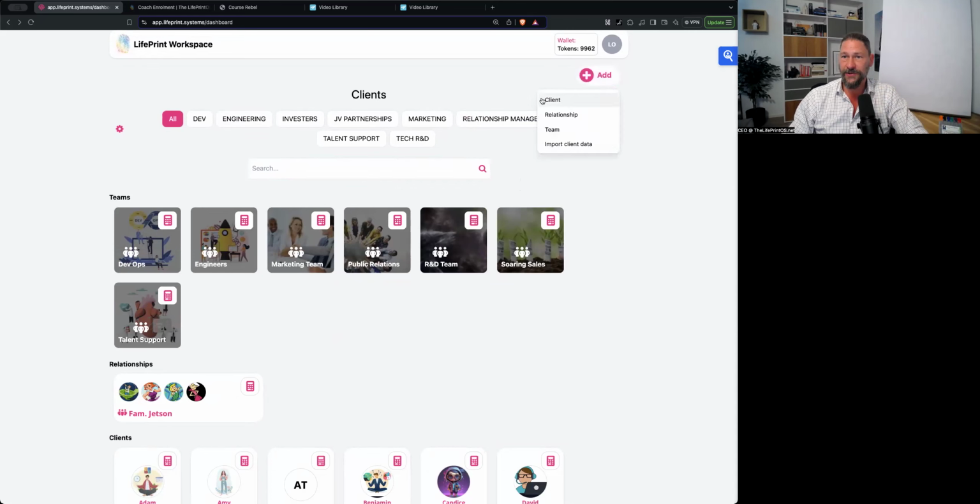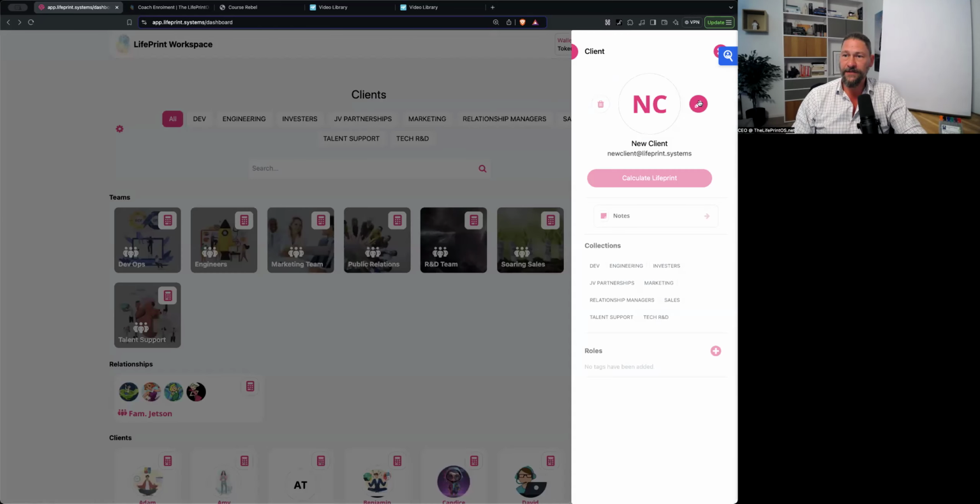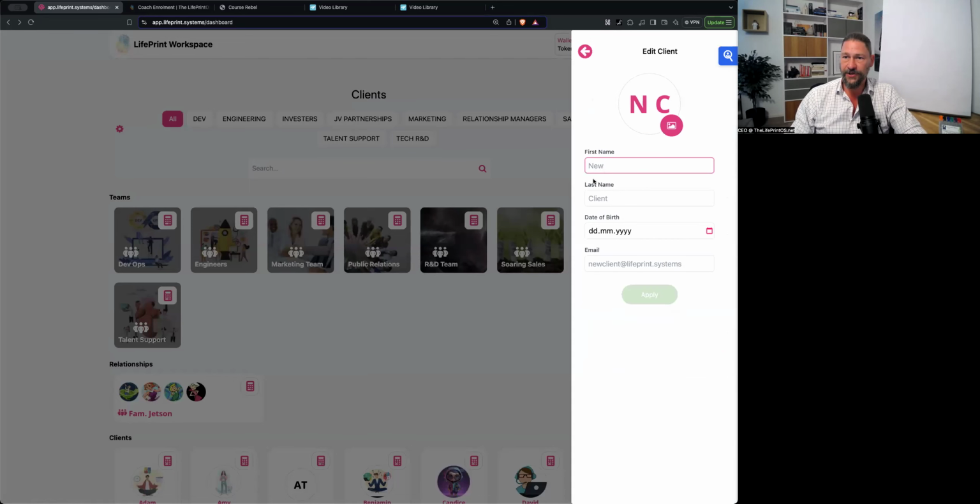You can add new clients, you can add new relationships, you can add teams, and you can also import your entire client data in terms of your organization or the people that you serve. When we look in here and we just go to a client, for instance, you'll have a coaching card, and that coaching card will basically fall into different connections. So you'll put your data in here and you'll basically put everything as you want it.